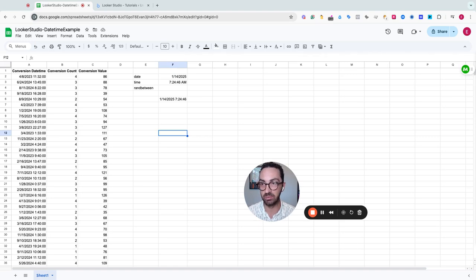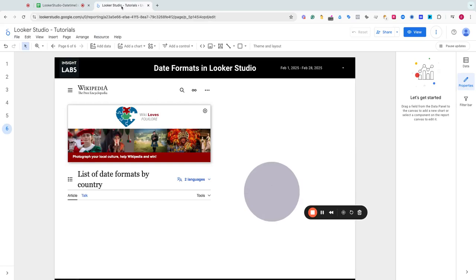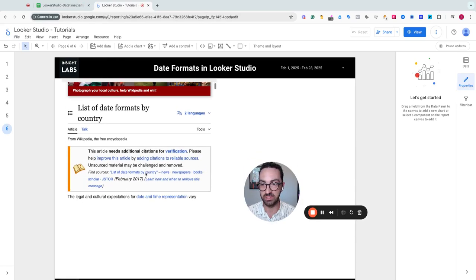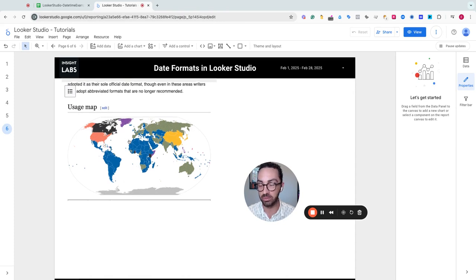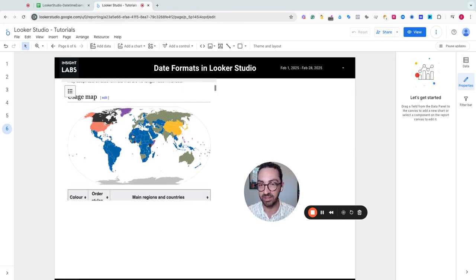In the next video, I will take this data source, connect it with Looker Studio, and there we will discuss the different time frames across the world and how you can manipulate your date time in Looker Studio.